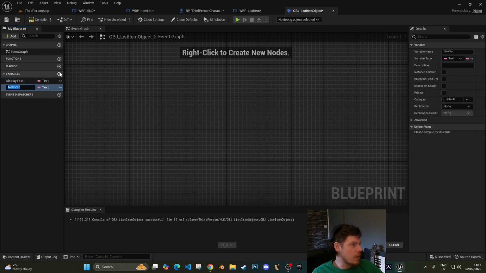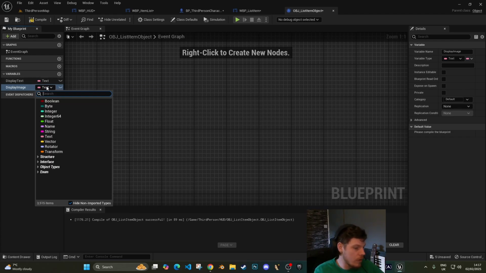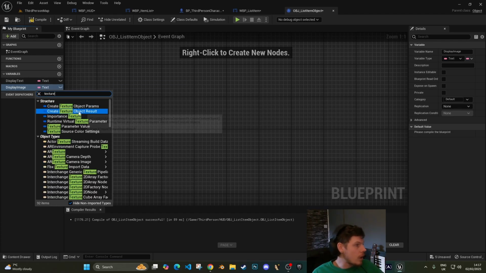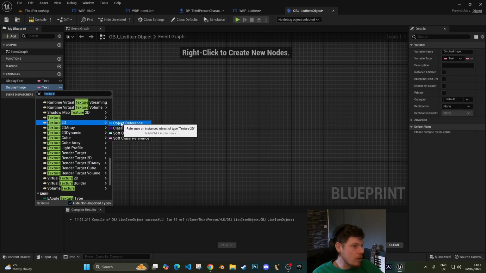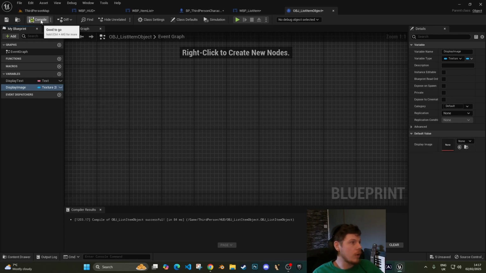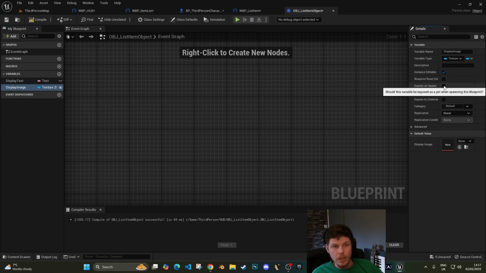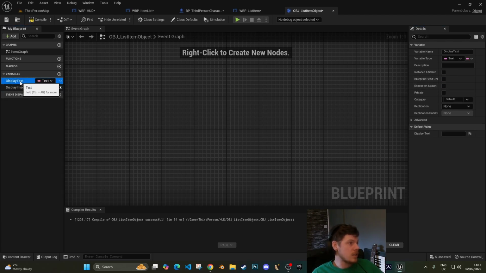So that's the other thing we need to make. So let's create a display image, and let's find that type of texture, and then it was a texture 2D, and we want an object reference. So let's compile that. Now, for us to be able to set this, we need to make sure that it's instance editable and expose on spawn, and same again for the text, expose on spawn and instance editable. Hit compile, and we'll save that for now.